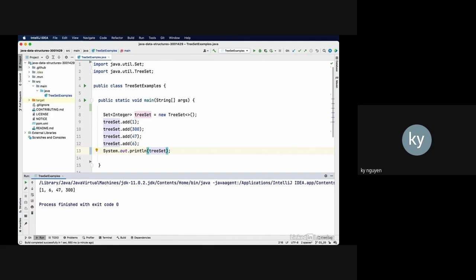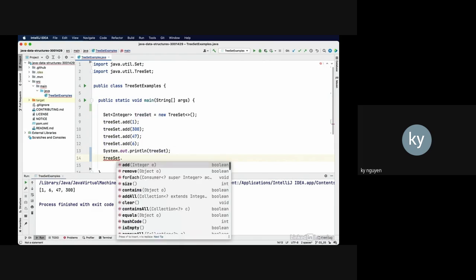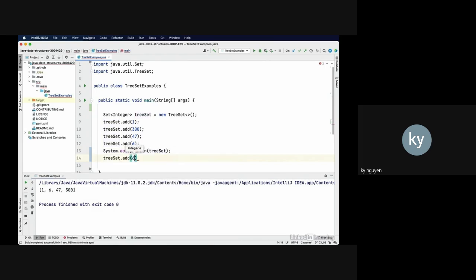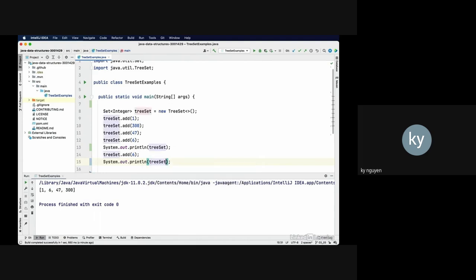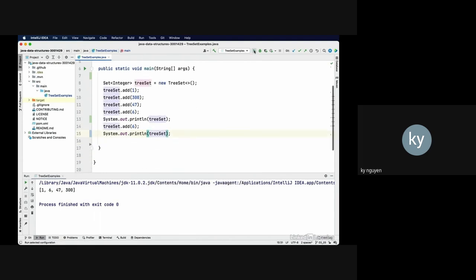Another feature of tree sets is that you can't store duplicate values, so let's give that a go and see what happens. So I'm going to add a new line and do treeSet.add, and I'm going to try adding another 6. Then I'll do another System.out.println and pass in treeSet again and run it again. And I can see I've still got 1, 6, 47, 300. So there's still only one 6 in there, even though I tried to add another one.